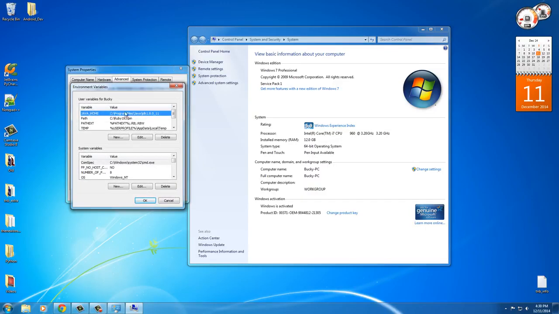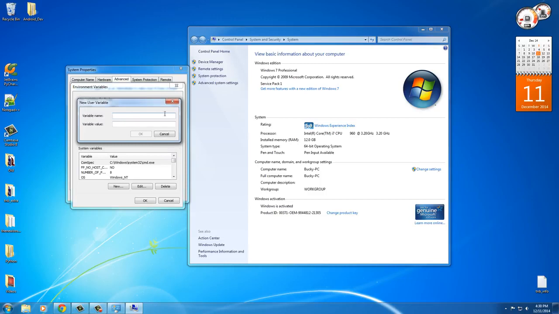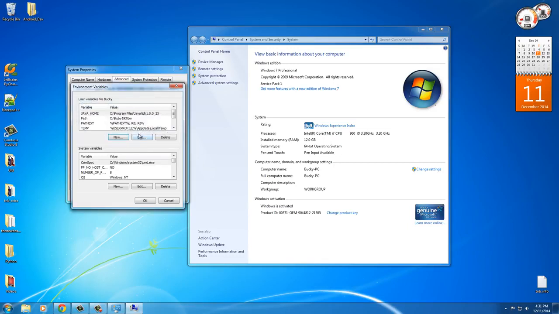I already have this set up because for this tutorial I uninstalled my Java JDK and then reinstalled it, just to show you how to do it. But you probably aren't going to have a variable set up right here. So in order to get that, click new under user variables, and you need to name the variable JAVA underscore HOME. Make sure that everything is in capital letters, and then for the variable value, paste in that location of your JDK and hit OK.